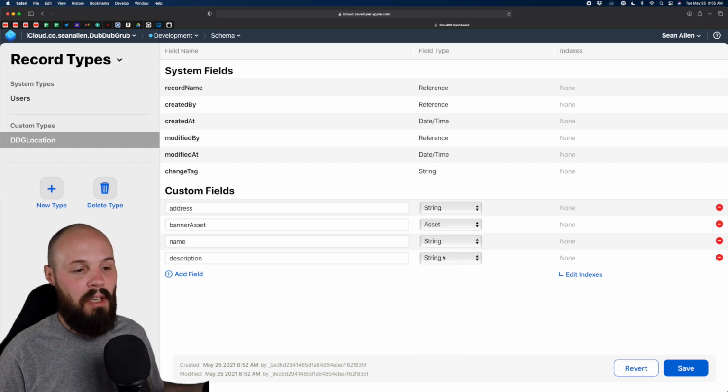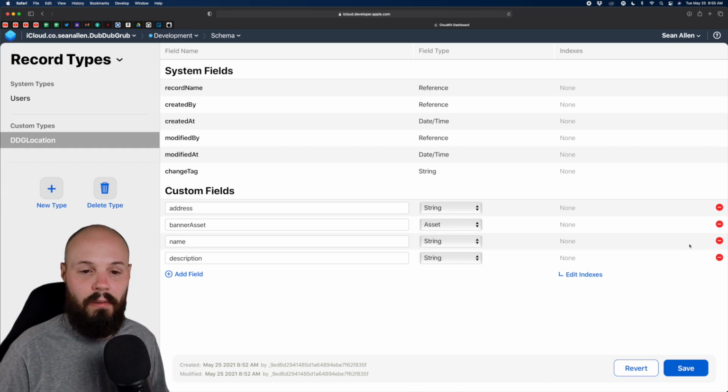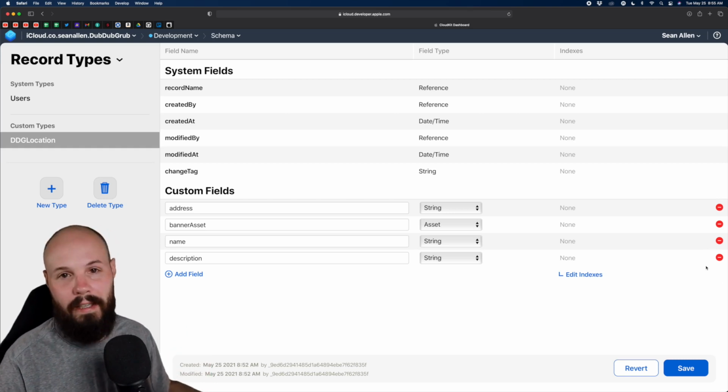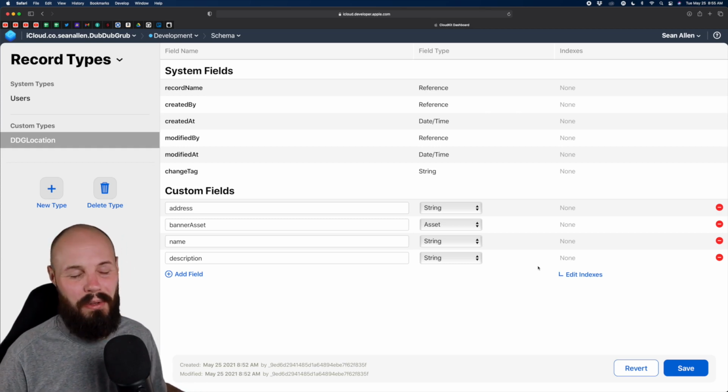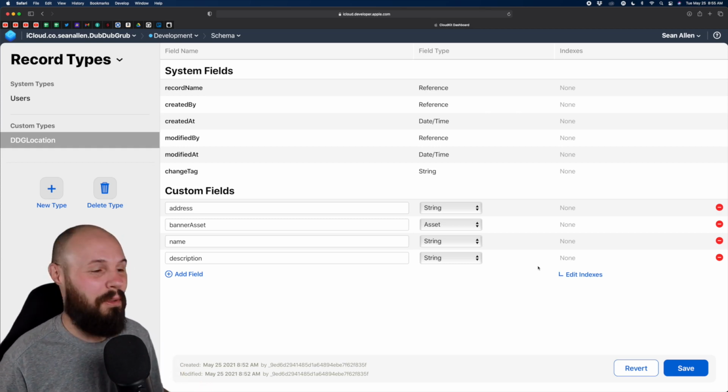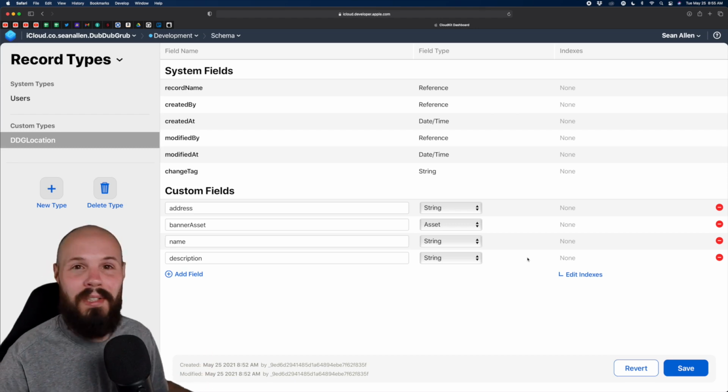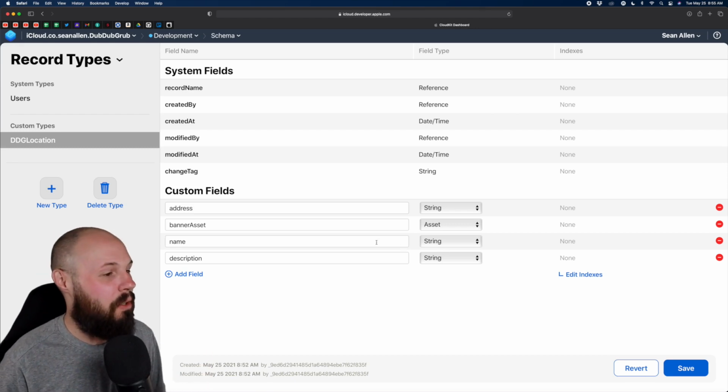And by the way, if you mess this up, like let's say you save it and it's the wrong type, you see the little minus buttons over here on the right. That's how you delete a field and re-add it, no big deal. Like I said, making a mistake here is not the end of the world. After you push it to production, now you're kind of stuck with it. So you definitely want to be careful before you push it to production. But while you're developing, mess it up all you want. Who cares?